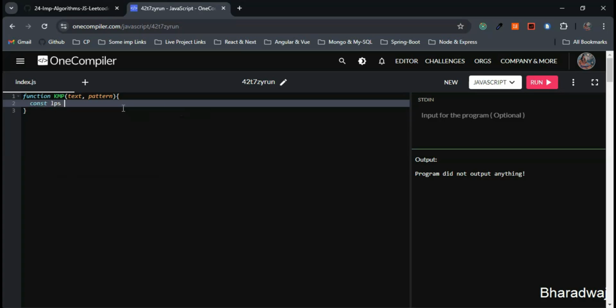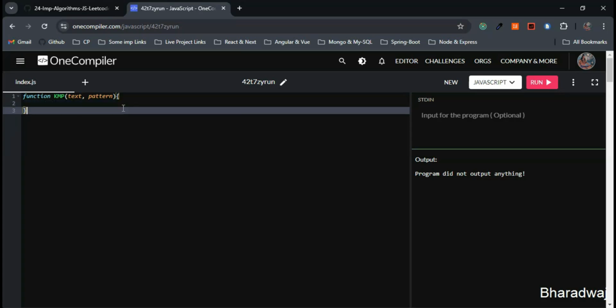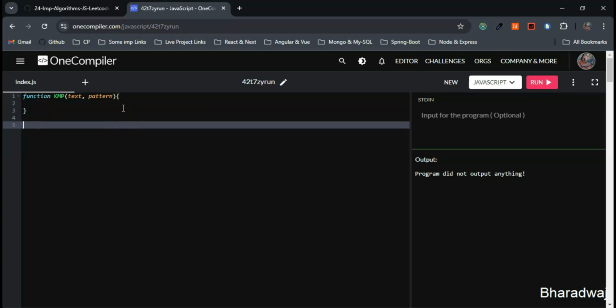So let me initialize LPS here. We have not written the compute LPS array function yet, for the pattern, so I'll just leave space over here. First, let's write the function compute LPS array. I'll come here and write this first.